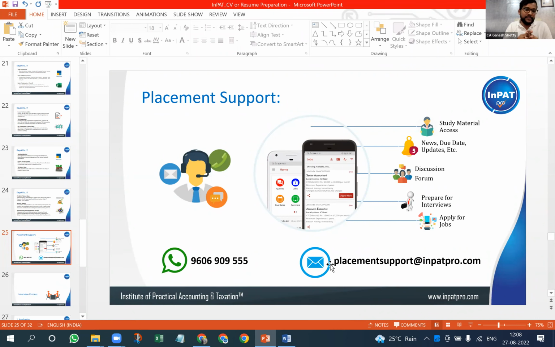Even if you have any queries, you can directly contact our placement cell through 9606-909-555. You can save this number right away. And if you have any queries, you can even send an email to placementsupport@inpact.com. Our executives will get back to you with proper replies. When you are writing the email, please write down your contact number also, so we can contact you back. And generally, I suggest you can just drop a WhatsApp also, not a problem. We are going to respond.